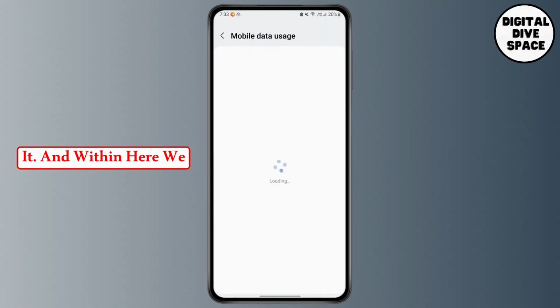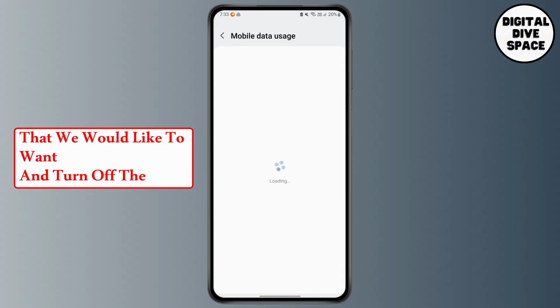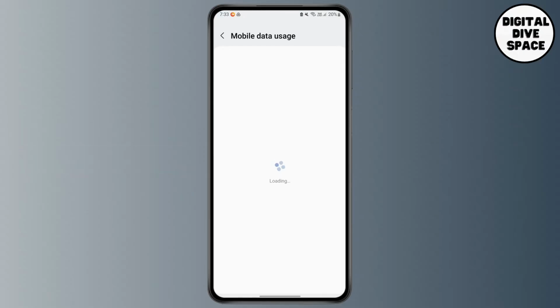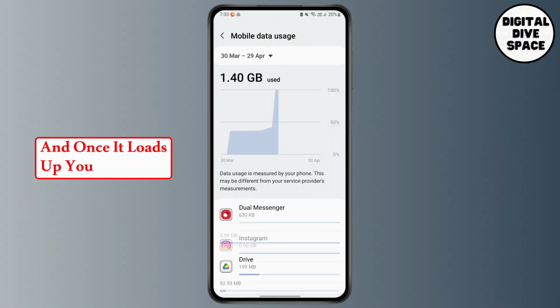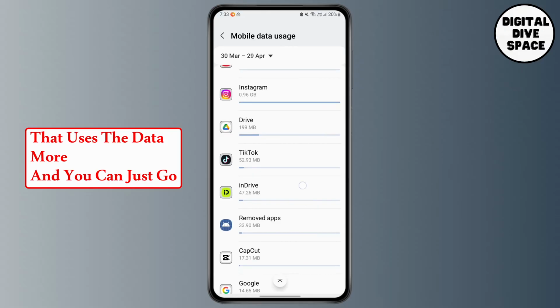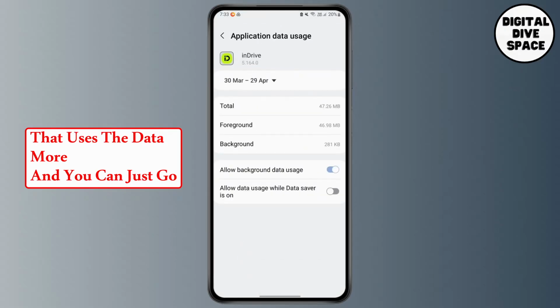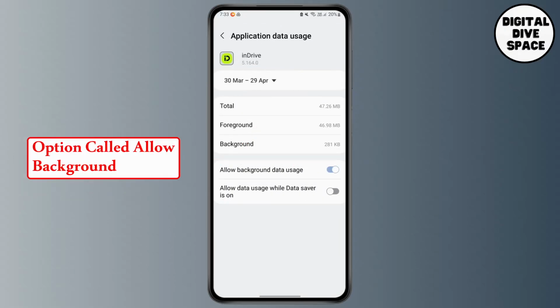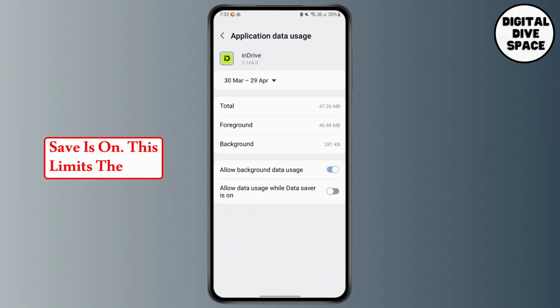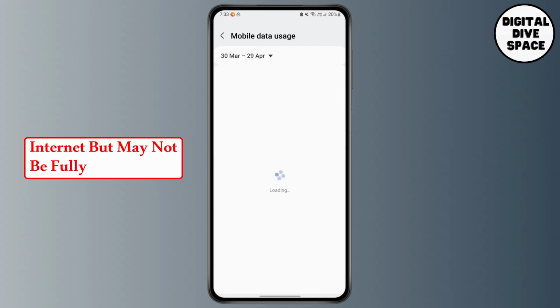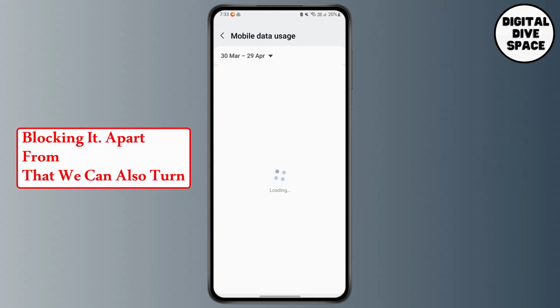And within here, we can select the application that we would like to want and turn off the background data users. So go ahead and wait for this section to load up first on your screen. And once it loads up, you can look out for the application that uses the data more, and you can just go over and turn off this option called allow background data users and allow data users while the data saver is on. This limits the internet but may not be fully blocking it.